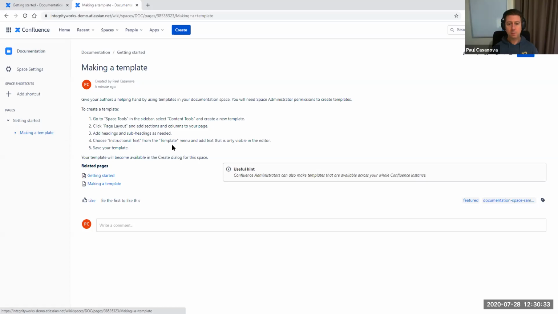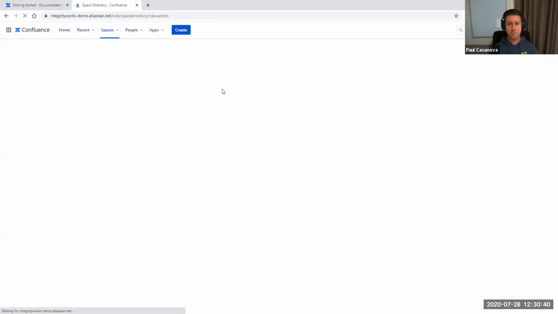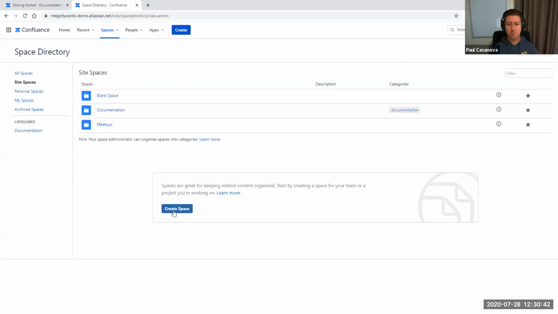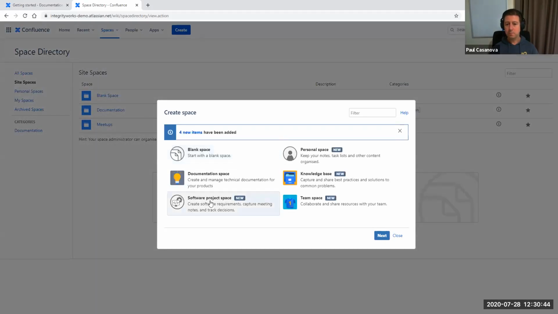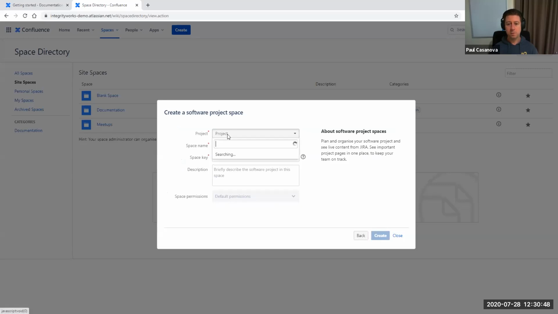Okay. So it's making a template there that we're looking at. So this is a documentation space, and let's go and create space again. I'll create a different one. Software project space. This will probably ask me to select a project in Jira that I want to connect to. So we'll just go with Ancient Circle for a start, and I'll create that one. So that will set up the integration between Jira and Confluence.